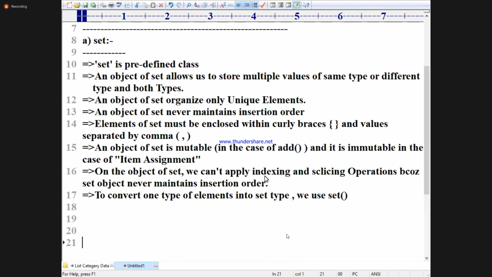How do you create an empty list? How do you create an empty set? Variable name is equal to set(). Right. You add that point also as a property. To create an empty set, we use set(). Yes, example also you can add.